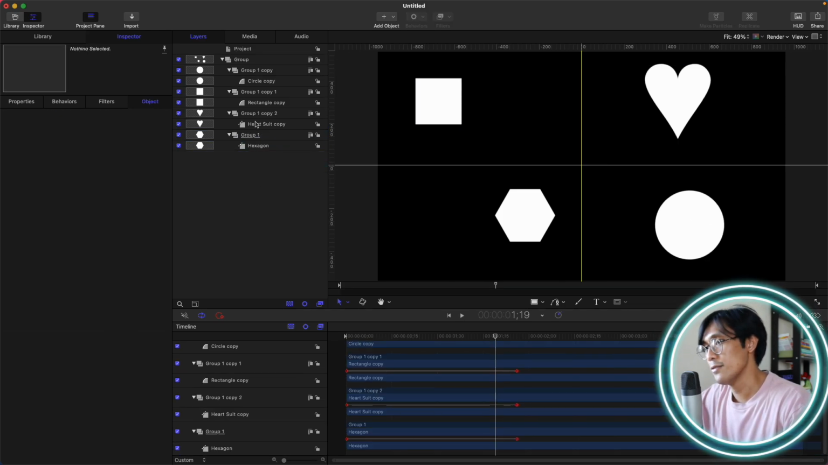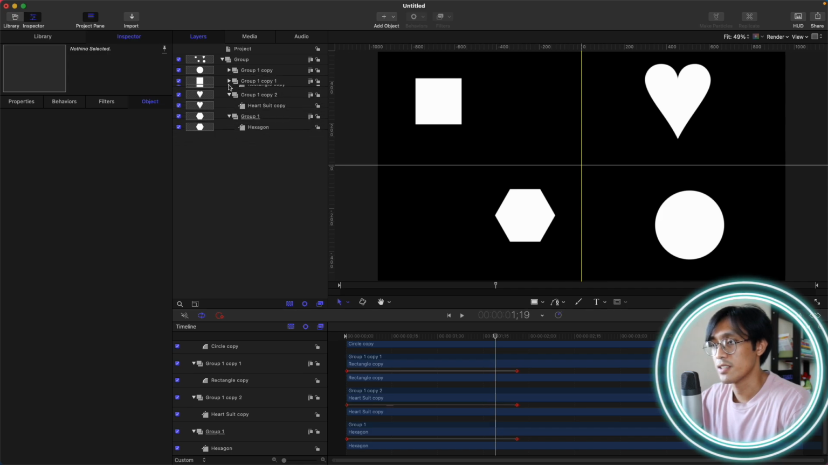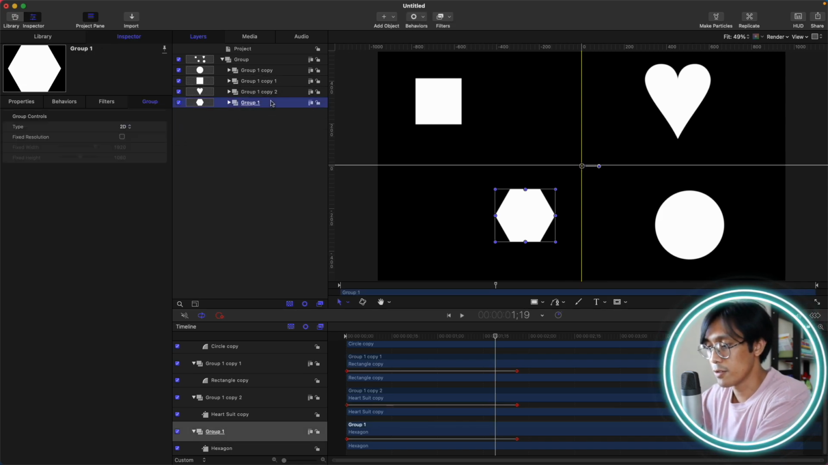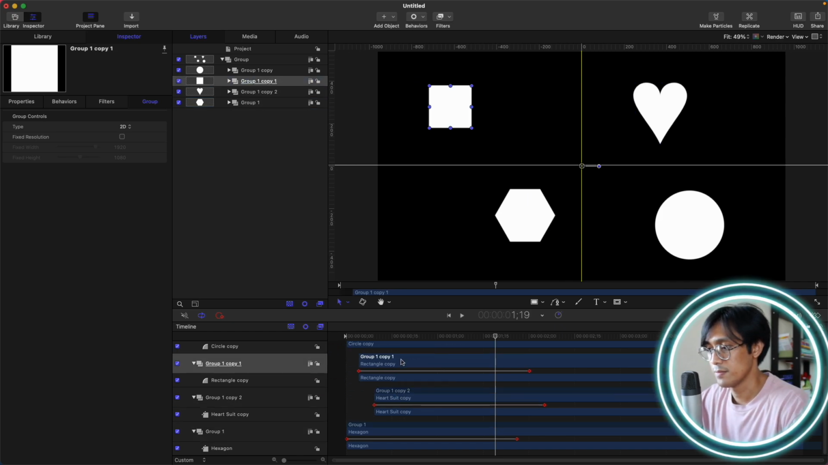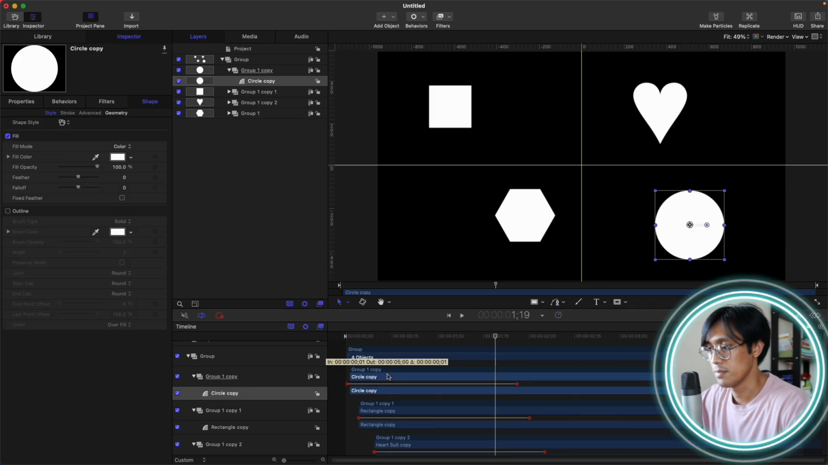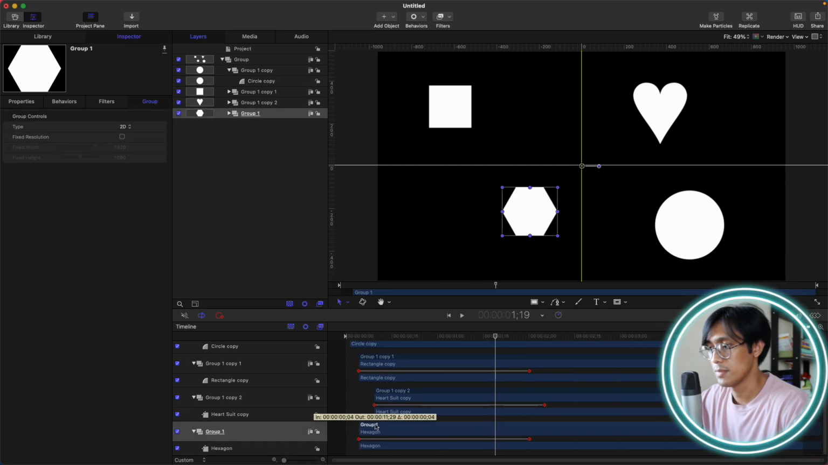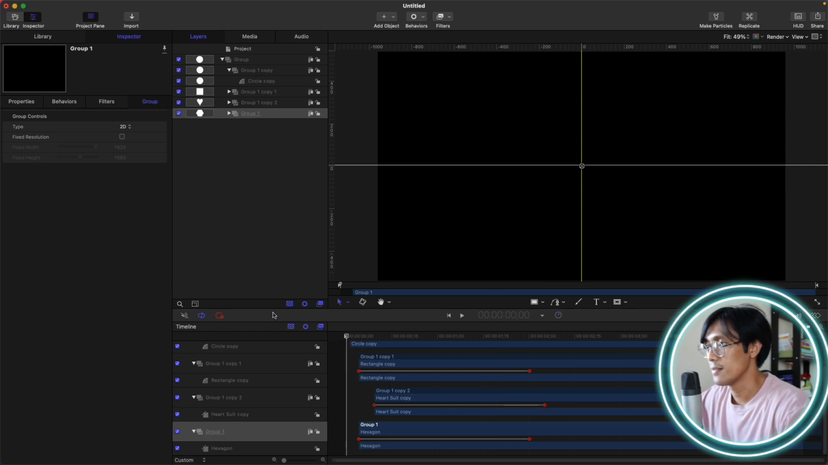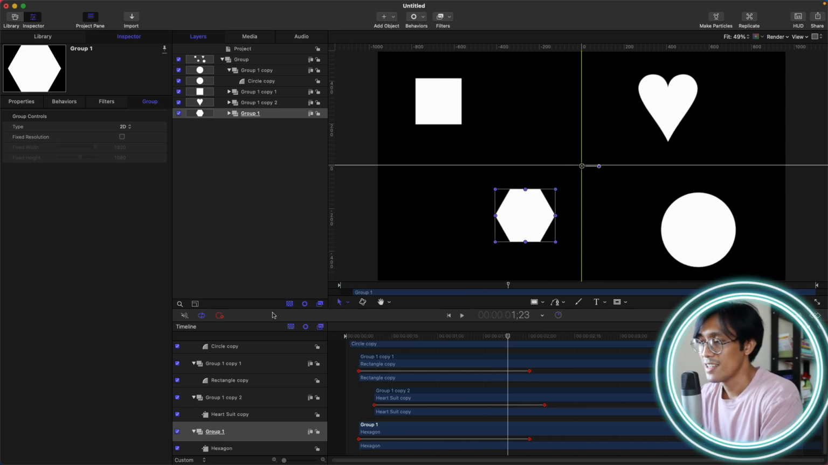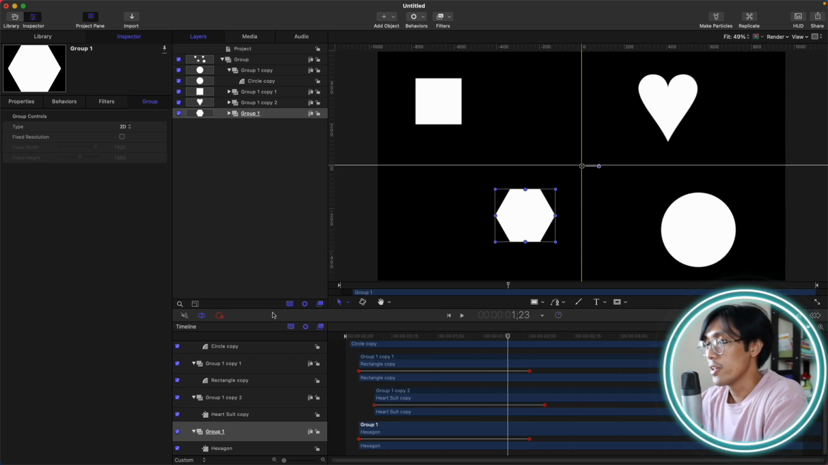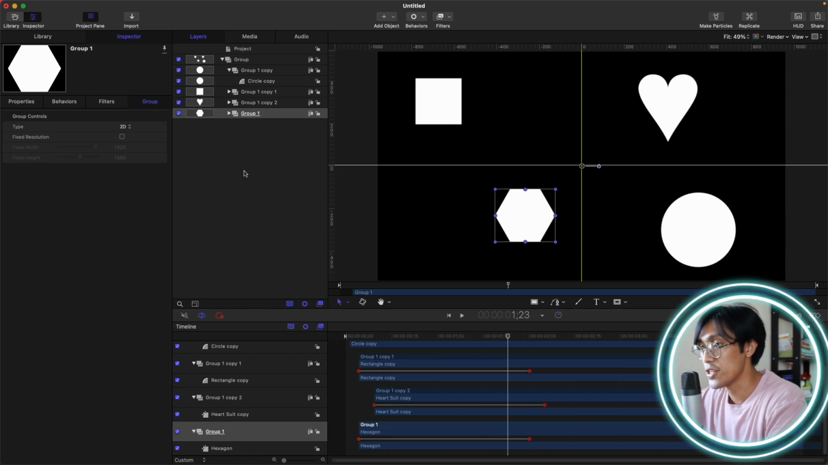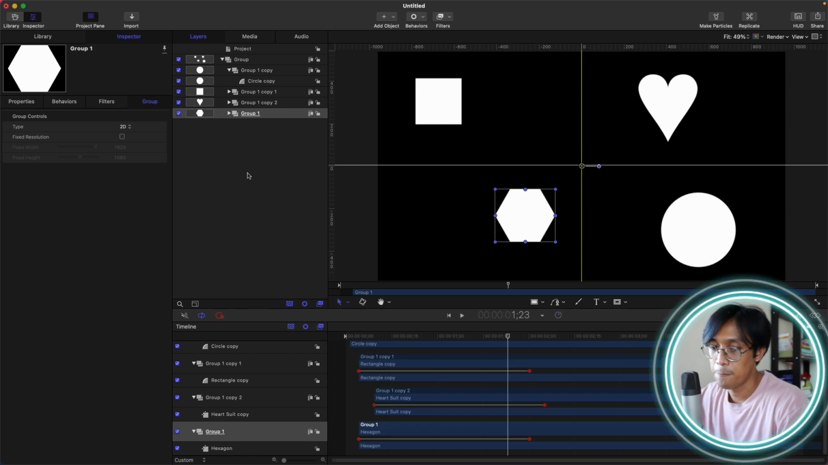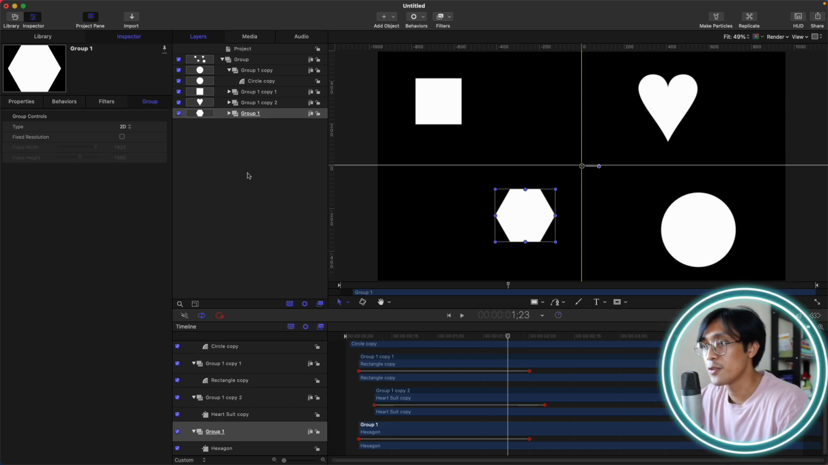Okay, now just offset some of the groups anywhere you like. Okay, so that's it. We already have a simple shape explosion in Motion using Command Shift N, which is a different way of grouping elements in Motion.